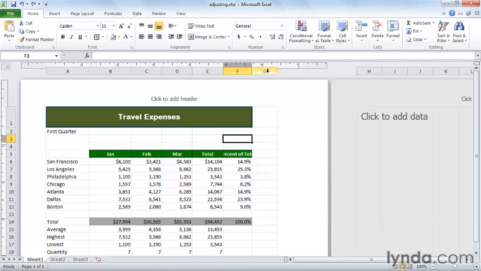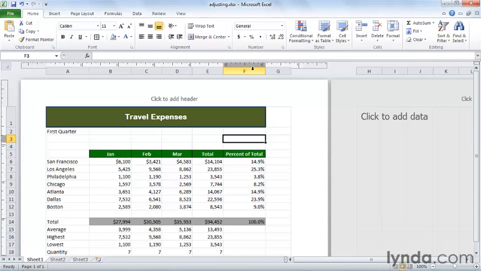I'll just press Ctrl-Z to undo. When you get that two-headed arrow mouse pointer, double-click the mouse, and now that will automatically adjust that column so it's as wide as the widest item in that column, which happens to be the percent of total header.